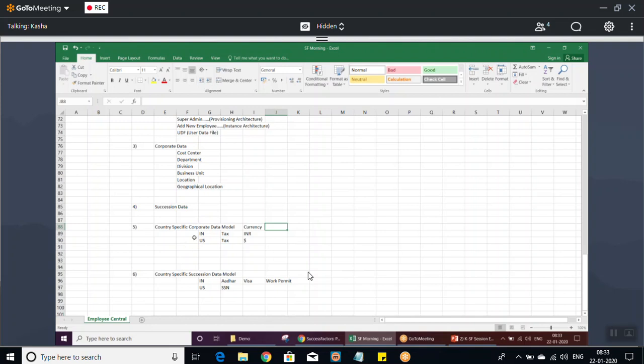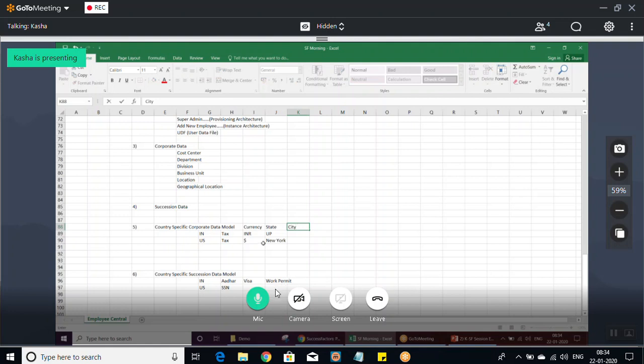Okay. Another example, like you will see in yesterday's session when we were doing add new employee, if you select the US, it was showing a US state, right? Like it was showing New York, and a different state altogether. But when you select India, it was showing an Indian state, like Maharashtra, UP, right? And the same way, when you select India, it will show an Indian city, correct? And when you select the USA, it shows a US city, right? So this is also the country specific corporate data model. Okay.